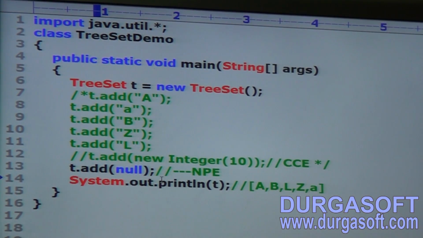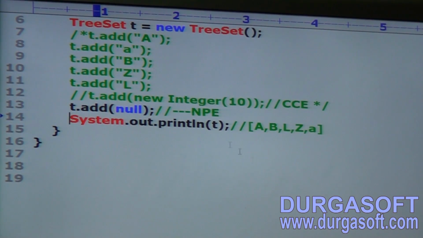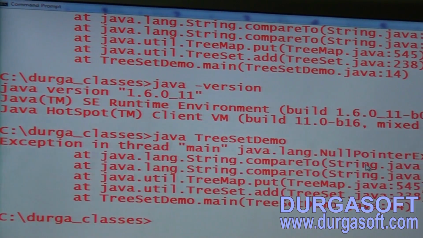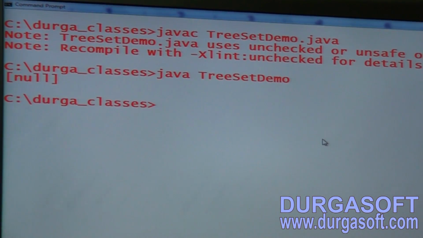Can you tell, in the 1.6 version, is it valid or not? Valid, because how many elements are we inserting into the TreeSet? Only one, and that element is null. For an empty TreeSet as the first element, null insertion is possible, no problem at all. If you compile and run this code, null is the answer.